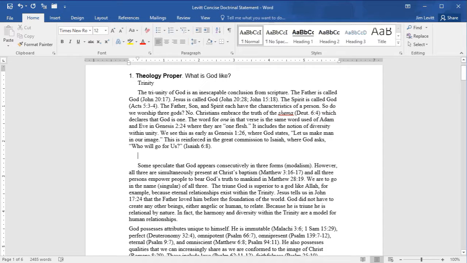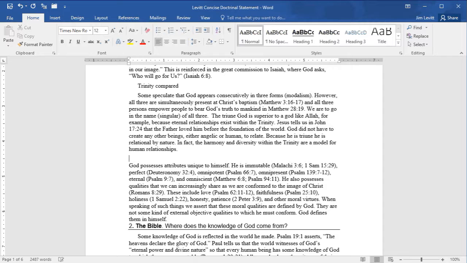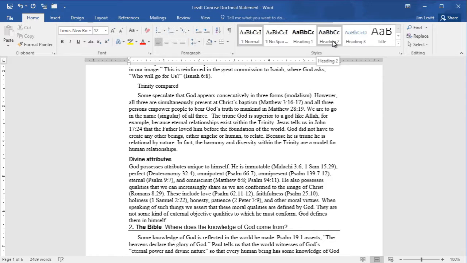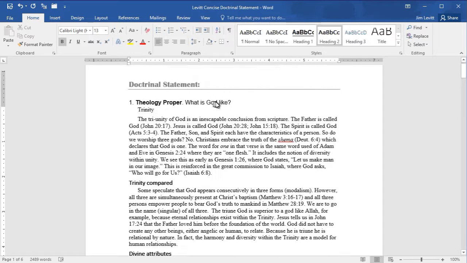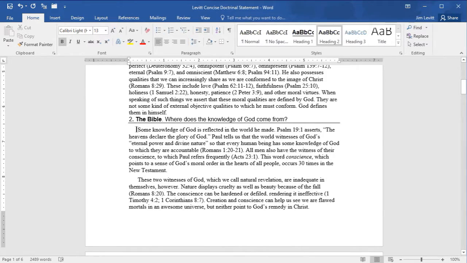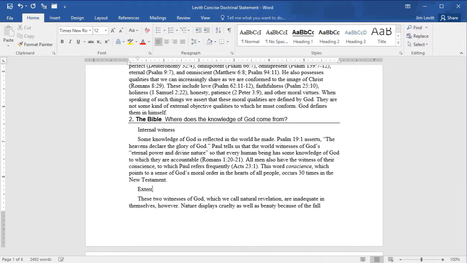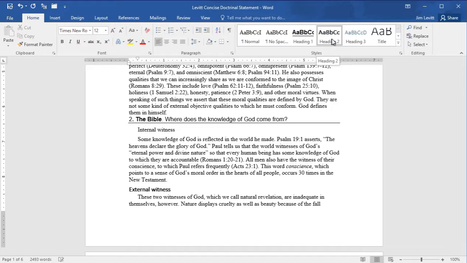And the second paragraph, I'll start another one called Trinity Compared. And I will start on the last paragraph in this section, one called Divine Attributes. Then I'm going to take each of these and format the paragraph with heading number 2. Now click up here and do the same here, and the same up here. I'll go into the Bible, and I'm going to add a line here called Internal Witness. And then I'll create a paragraph out over here called External Witness. And I'll format both of those as heading number 2.